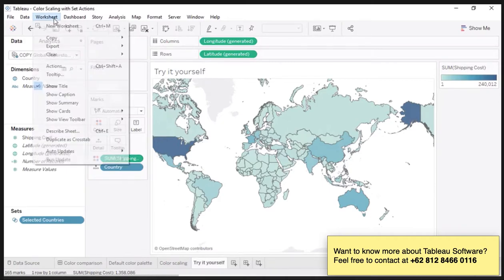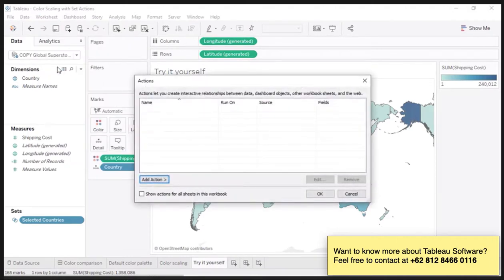Next, we need to go to the Worksheet menu and select Actions. This will bring up the action menu for the sheet. Note that all actions for this data source will be shown here, so if you're creating a lot, be careful with naming to avoid confusion. Click Add Action and choose Change Set Values.